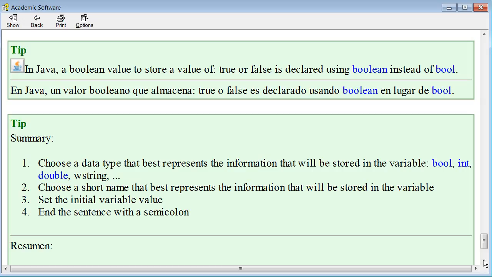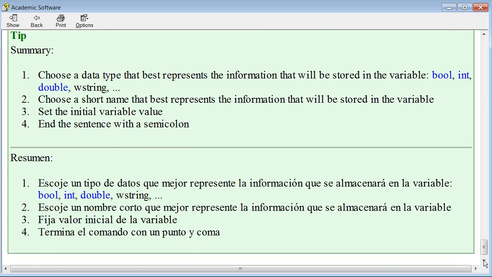And last, we have a summary. We have 4 steps. Number 1, choose a data type that best represents the information that will be stored in the variable: bool, int, double, string, etc. Step number 2, choose a short name that best represents the information that will be stored in the variable. Step number 3, set the initial variable value. And the last step, end the sentence with a semicolon.